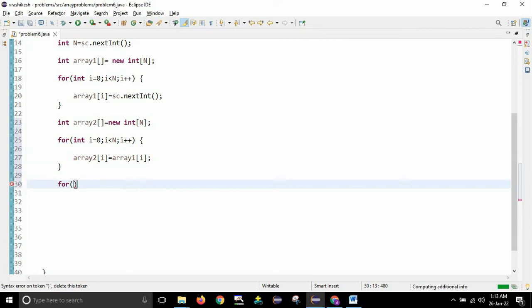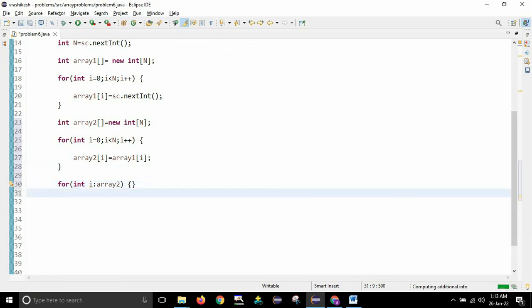Okay, so how do we write a for each loop, guys? Basically for, and I can take one variable int i, and after that I specify the array name, that is array 2. And inside the curly braces I have to write system.out.println, and I will be printing i. That means it will be directly iterating on the elements themselves.